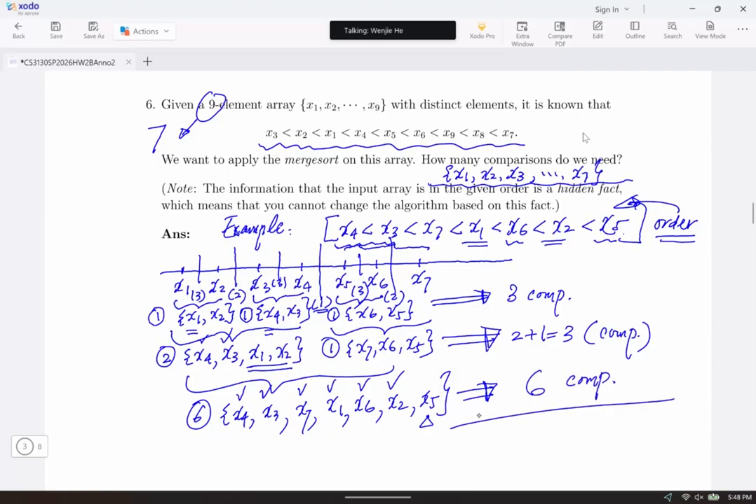Then total, adding up, total 12 comparisons. Okay? So that's the way you solve this problem. For question number 6, you use this way to solve it. Okay? All right.